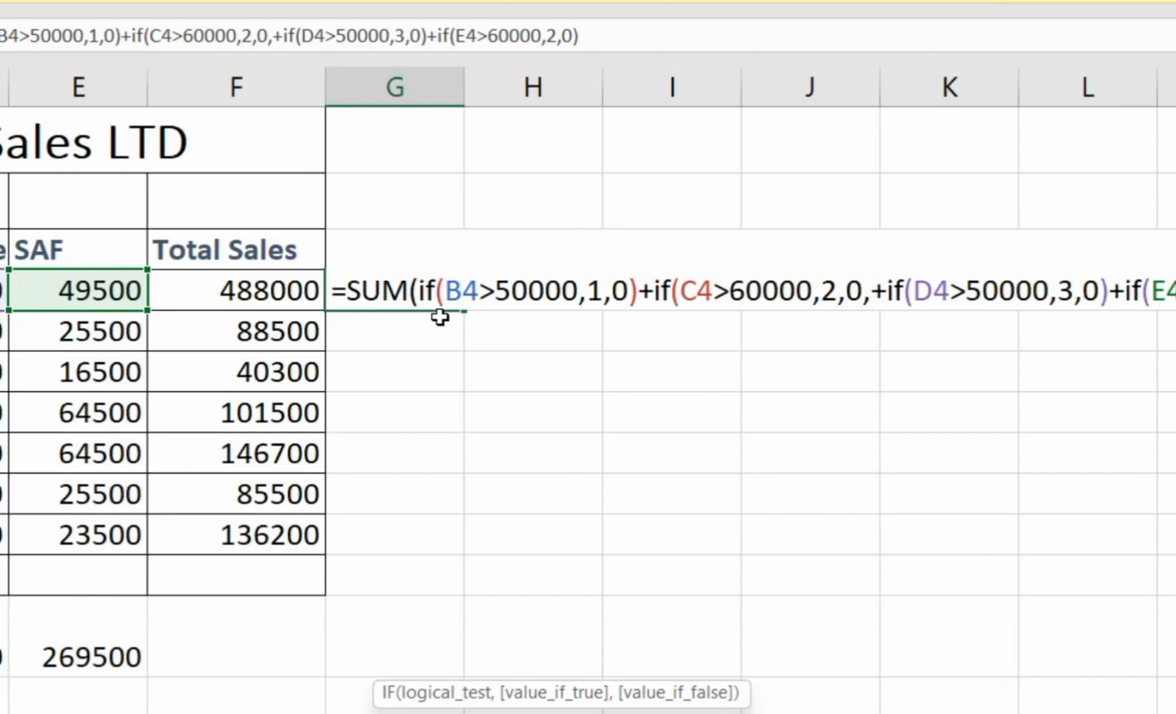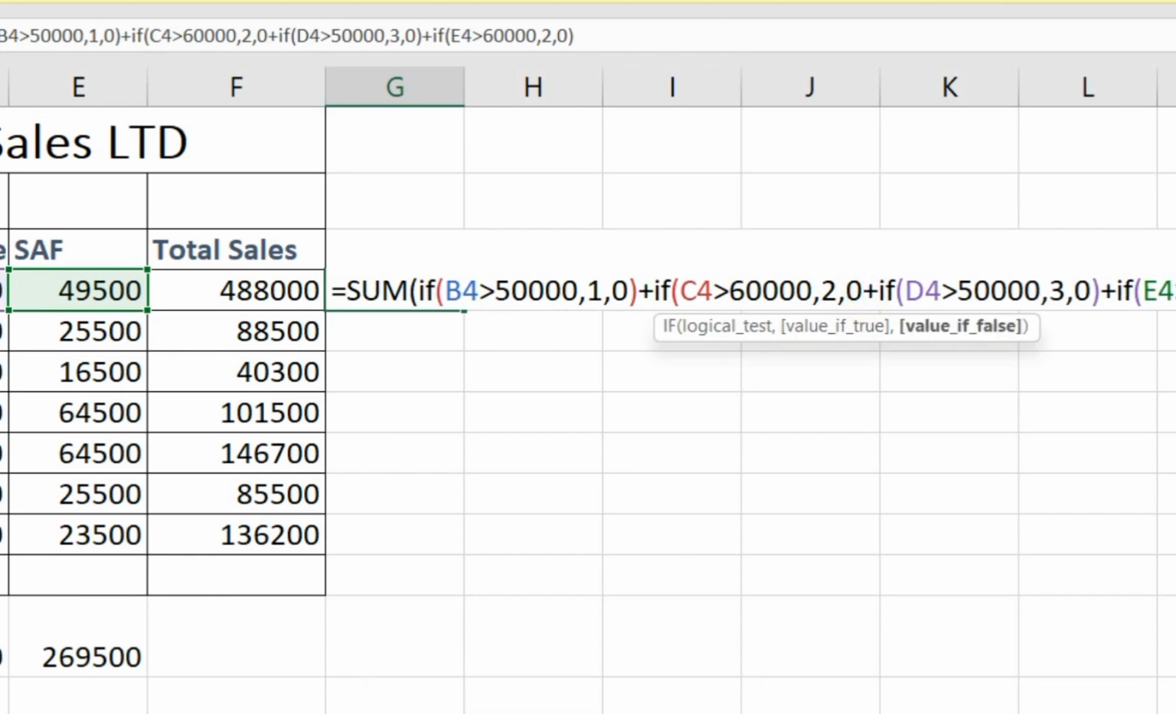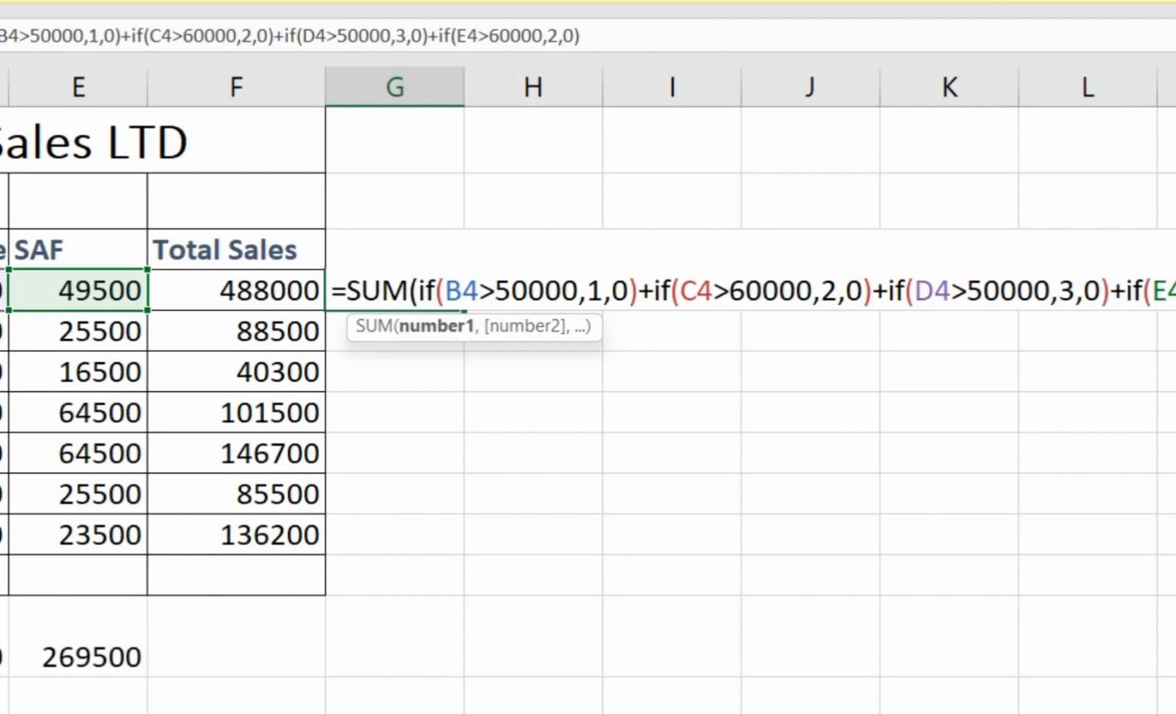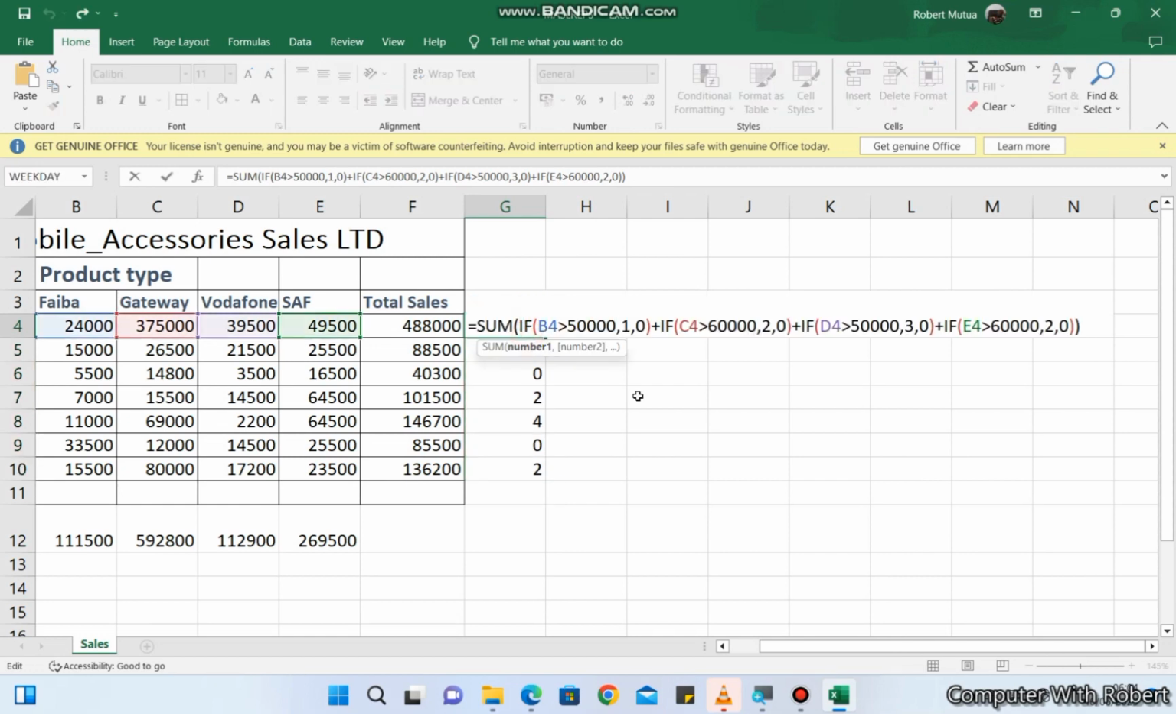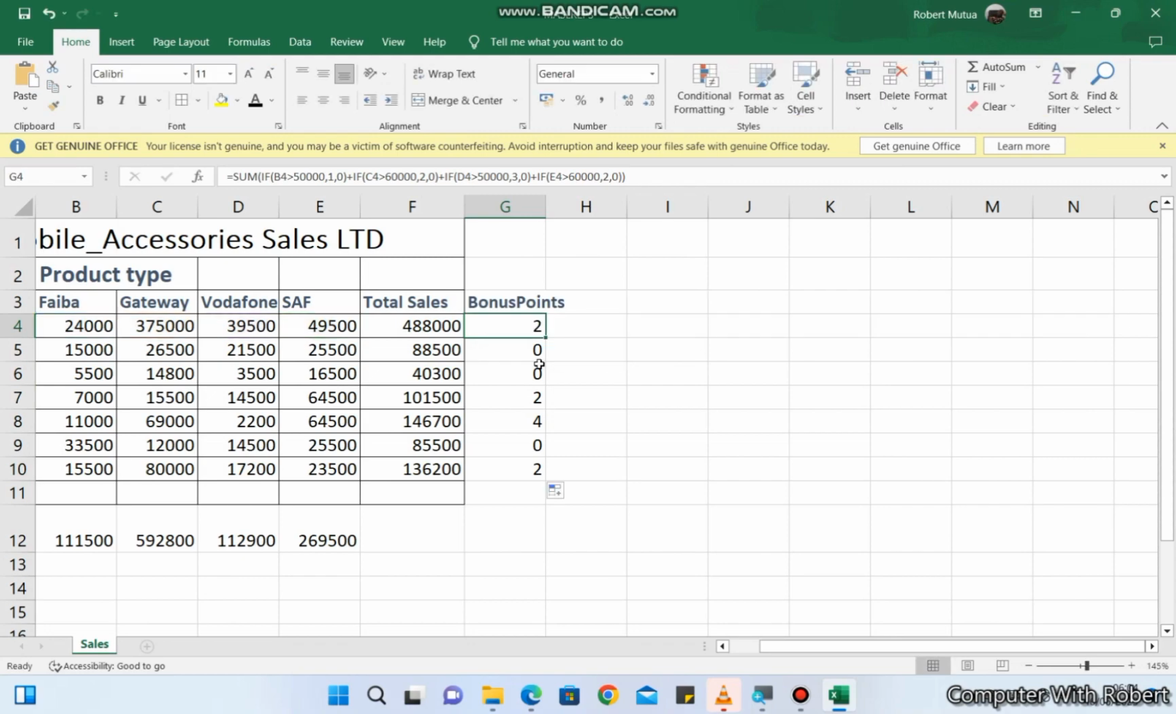See the problem. The problem is exactly at this point. Then press enter, and you'll see the result. 2 points. Copy the formula downward, and you'll get 0 for some, while others get 2 or 4. That's how it is supposed to be done. This is the formula.